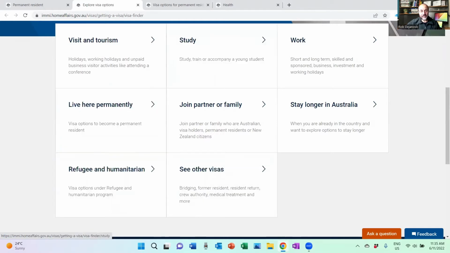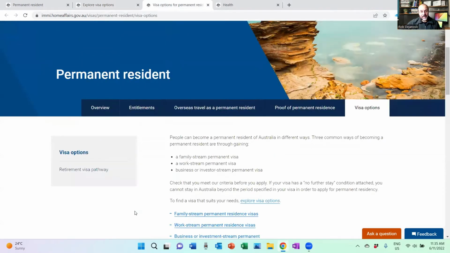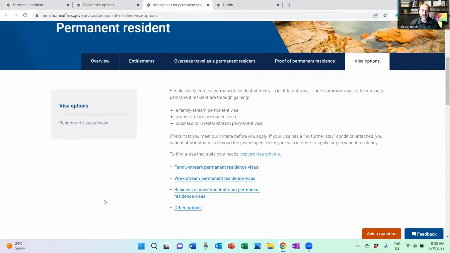So when I click on that, it opens up a new tab for me. And here it takes me straight to the back end where it says visa options. So when we first started the video, it started off as overview and took us straight to visa options. Now let's have a look. What are the different visa options that are available?